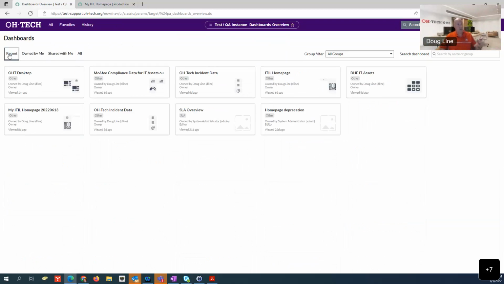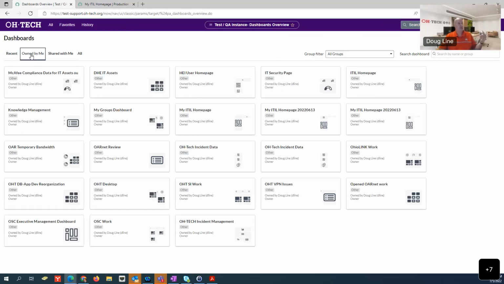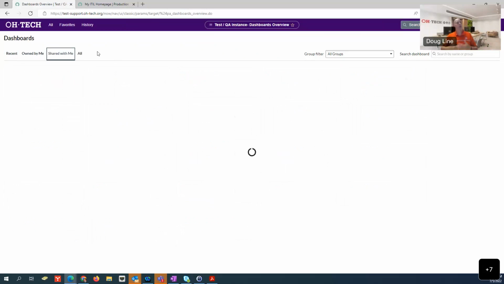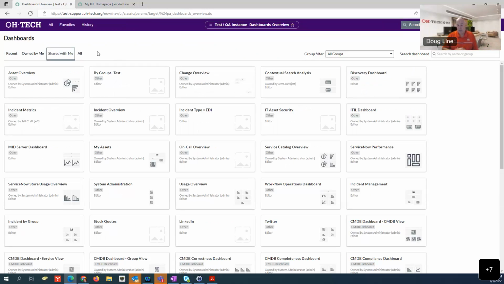Recents are going to hold the recent dashboards that you have been to. Those dashboards that you own, these are dashboards that you own and either may share out with other people if you have that role. And then the last one here are dashboards that are shared with you. These are dashboards that other people have generated and have shared out with you.